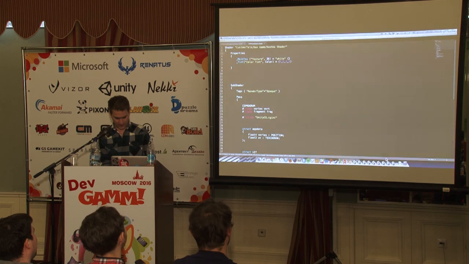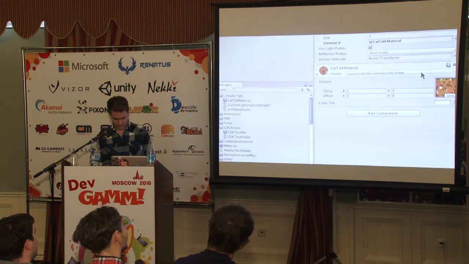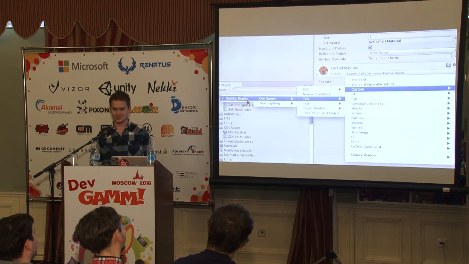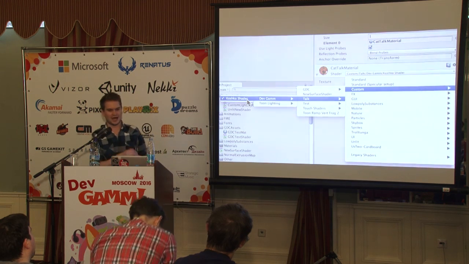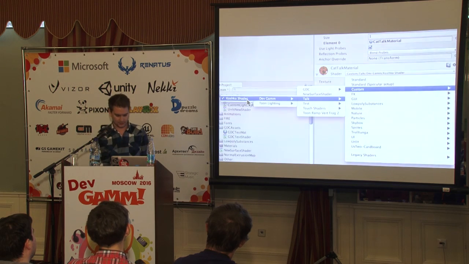So custom talk devgam koshka shader. That means when I go back into Unity, I should be able to go to my cat, custom, talk, devgam, koshka shader. So you can structure different folders that way. If you write 200 shaders, they're not in one big list. You can make little folders. Really cool.